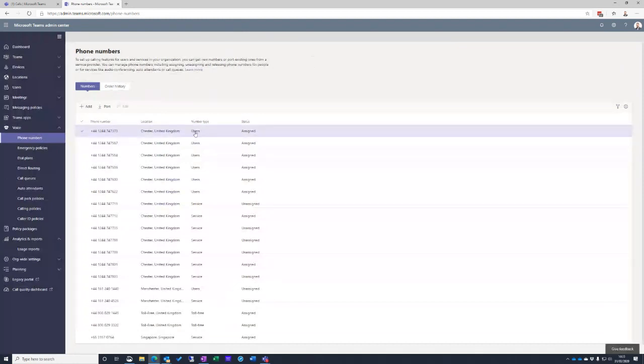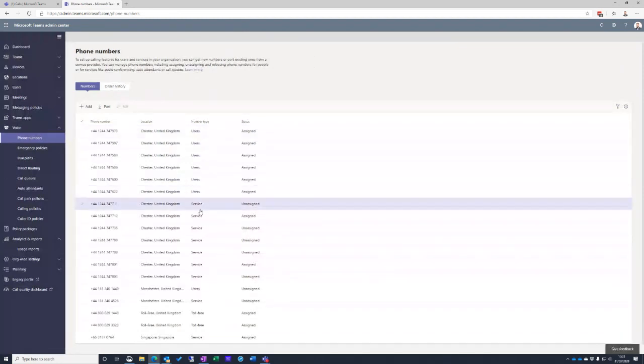We can have a user number, which we can assign to users, and we can have a service number, which is assigned to a call queue or an auto attendant. So they're not assigned to a user specifically. They're used for kind of like the mainline phone number, that kind of thing.